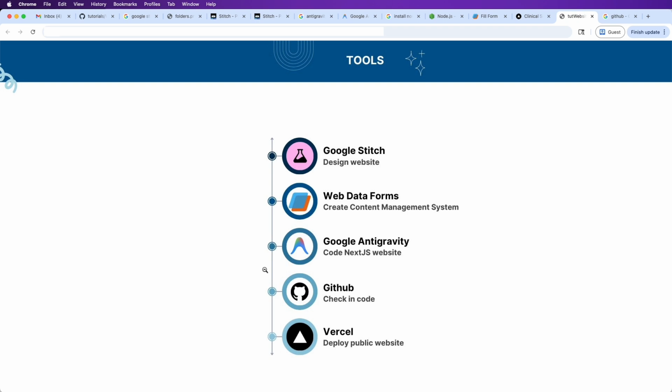Okay, moving on to the next step now. So we've already done all this stuff. And our next step is to actually check in our code to GitHub. GitHub is a repository for your code.